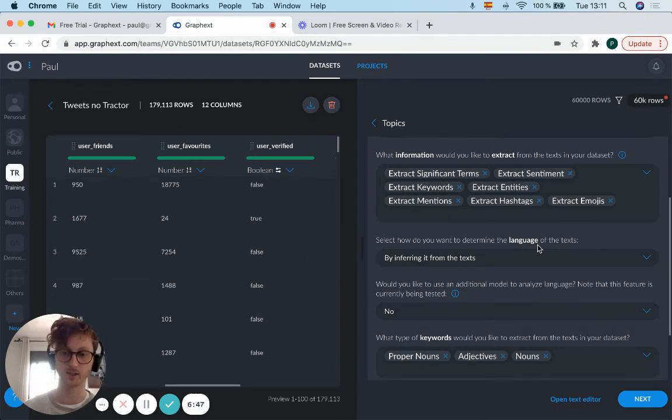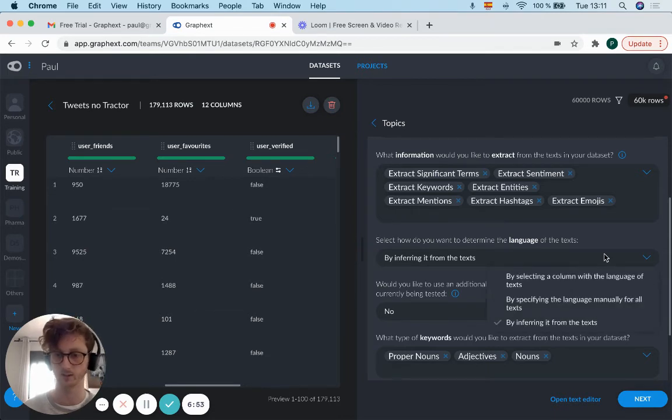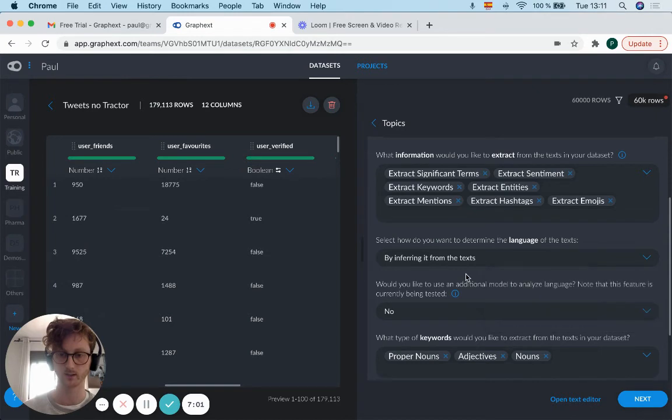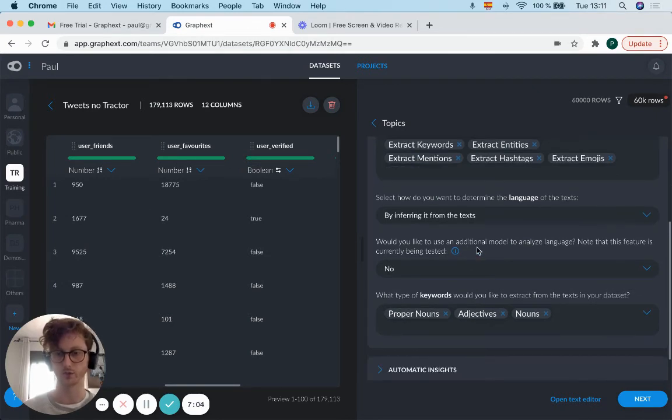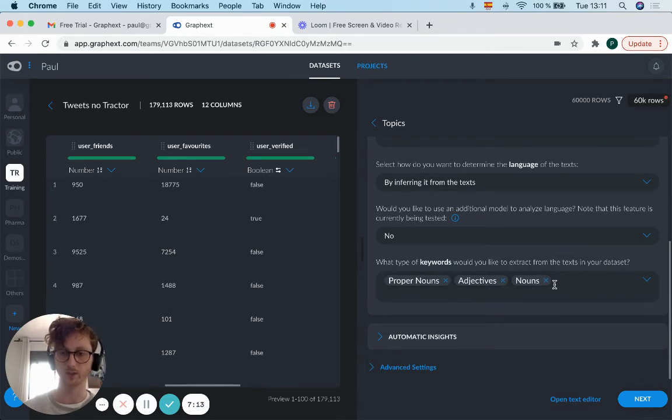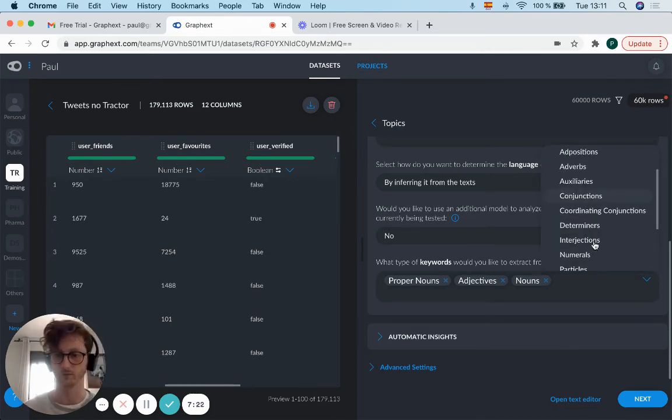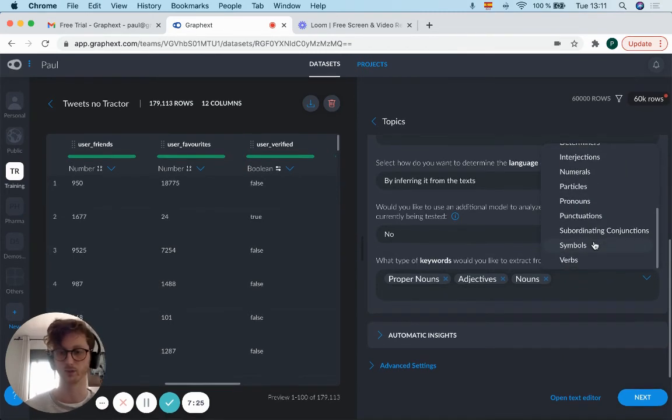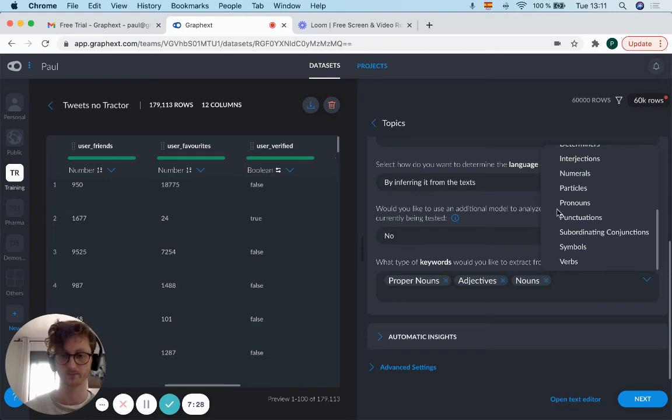So select how you want to determine the language of the text. By inferring it from the text, it can read the different languages with the NLP. But you can select a column with the language of the text, or by specifying the language manually for all text. Okay, if you'd like to use an additional model to analyze language, you can choose yes, or you can choose no. Okay. What type of keywords would you like to extract from the text in your data set? It automatically goes to proper nouns, adjectives, and nouns because they're the most common. But you can see you've got auxiliaries, you've got interjections, participles, pronouns, verbs, all of this.